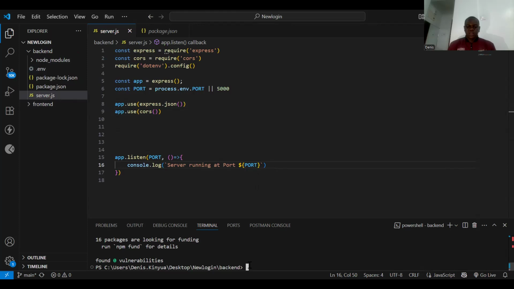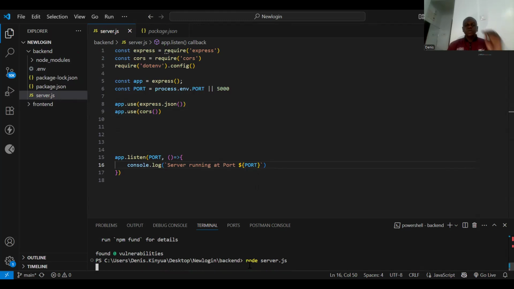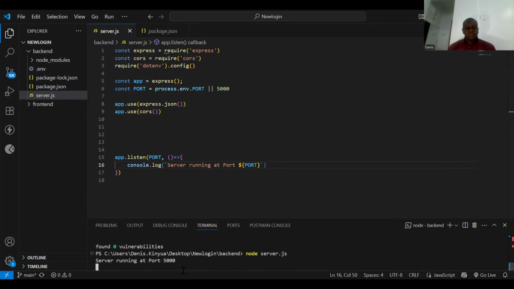So you call it like this, node, the name of the file, server.js. So you wait, guys. So the server is now running at port 5000. You can see. We can also go to port 5000, guys. Let me show you port 5000.